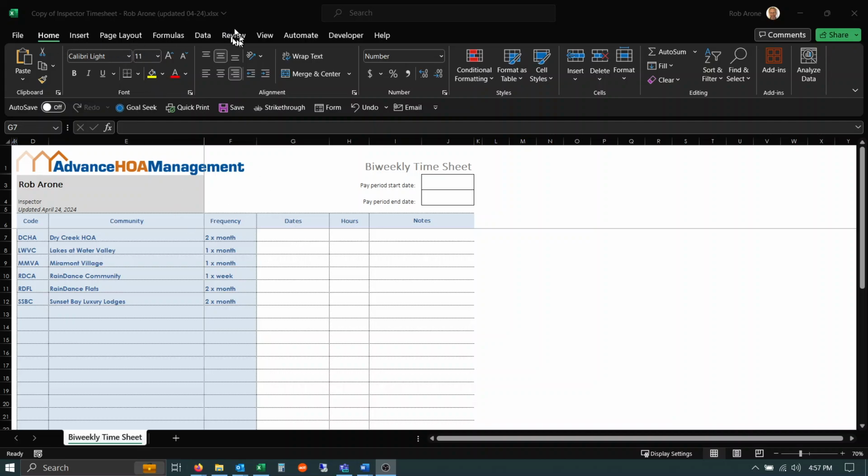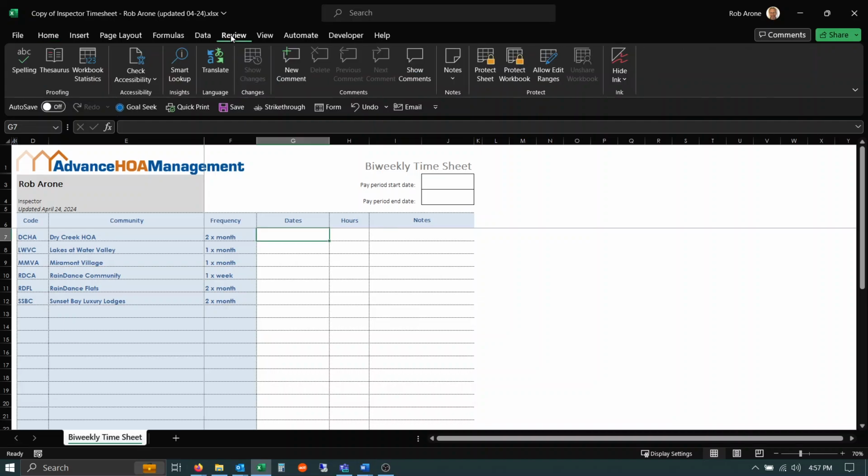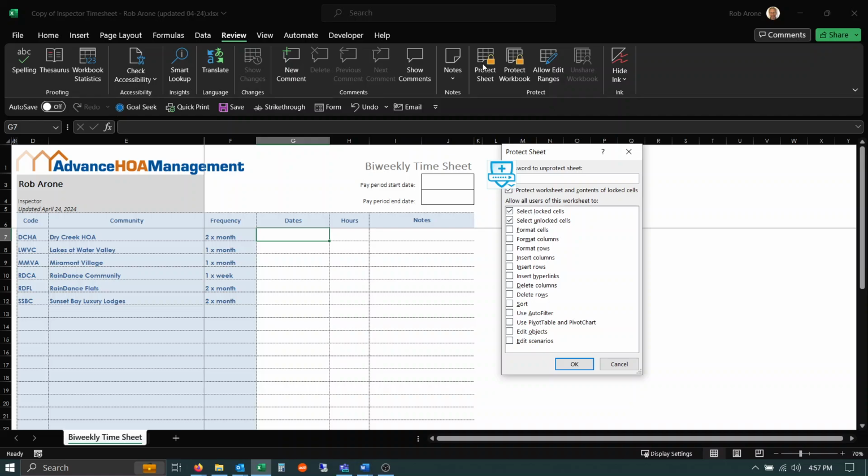If I come down here to the Review tab and click on it, I've got over here the Protect section, and right here I've got Protect Sheet. When I click on that, it'll bring up this little dialog box, which I can put a password in. I don't put a password in, because I'm just trying to keep myself from making a mistake on my spreadsheet or erasing a formula by accident, etc. And I don't want to have to remember a stupid password.